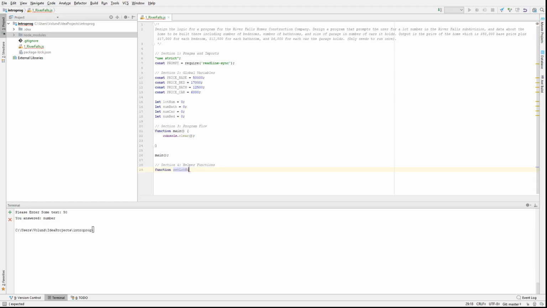You want them chopped up into little pieces that you can rearrange as you see fit. So down here, I'm going to create a function called setLotNum, and that will be used to modify the lot number. We're going to say lotnum equals number prompt.question, enter lot number.